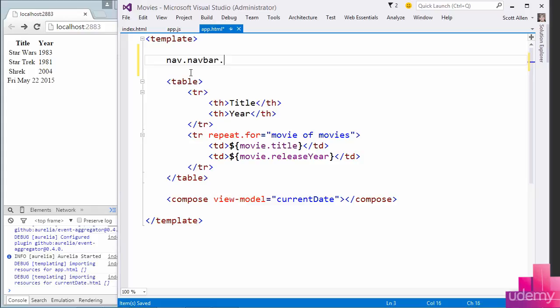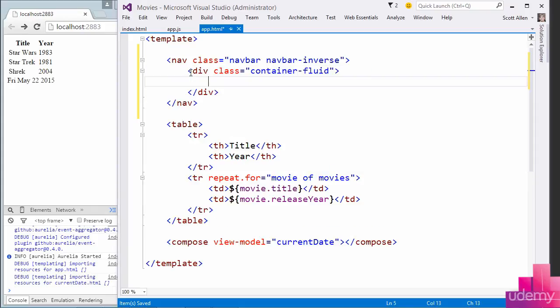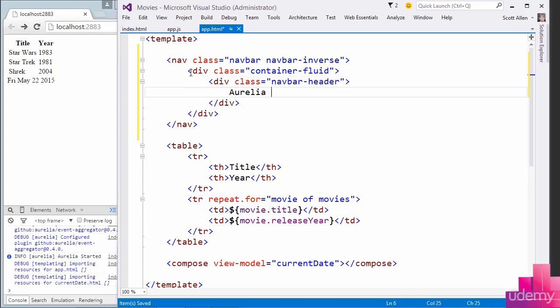So a nav element with the class navbar and navbar inverse to make it dark. And I'm using Web Essentials for Visual Studio 2015, which has the Zen coding abilities. So I can use this syntax where I want a div with a class of container fluid. This will allow my header to stretch out across the screen. And inside of here, I want my navbar header.